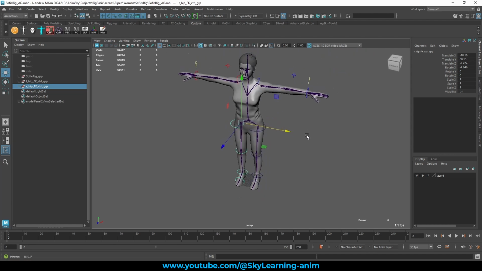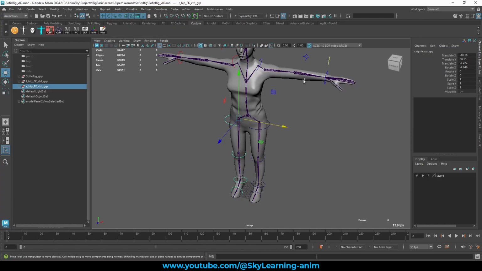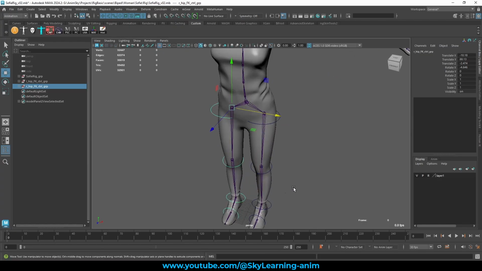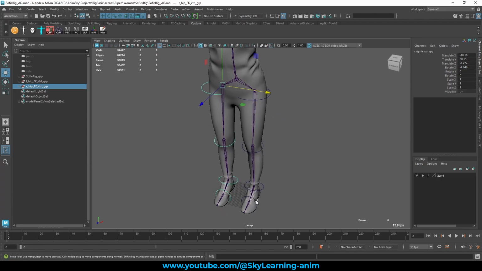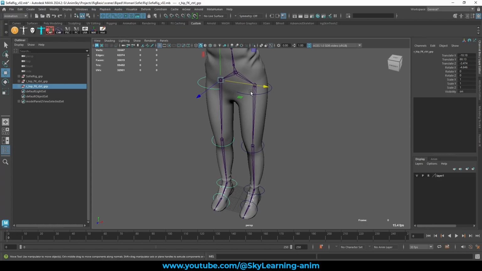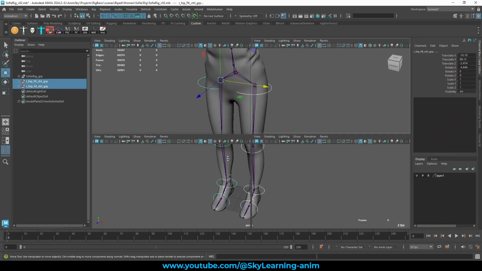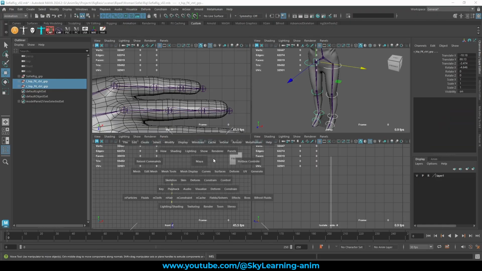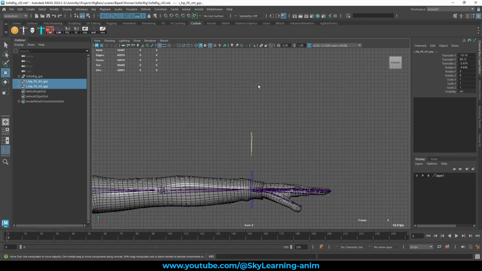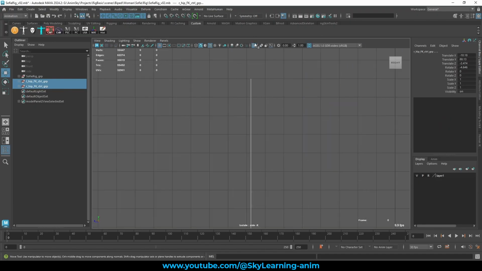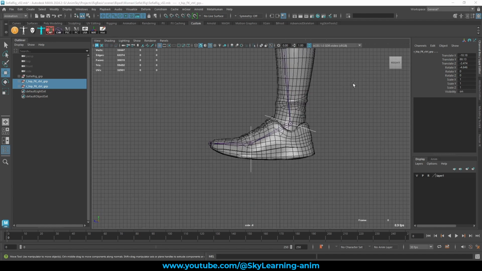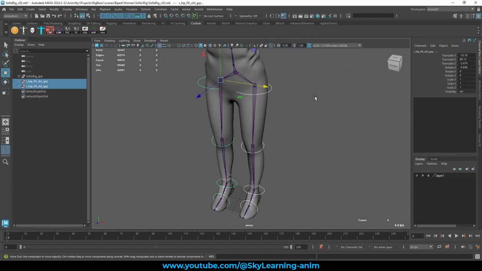So remember, in the hand we have 1, 2, 3, only 3 FK controllers, but here we have 1, 2, 3, 4 FK controllers, because here we are also adding the ball controller. So our FK controller is ready, so let's go for the side preview. Yeah, remove the isolation. Let's go now for the IK control over here.